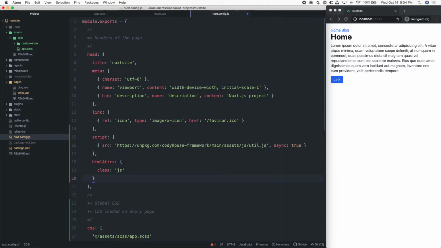So I'll add that in Nuxt config as a script. And then I'm also going to add the JS class to our HTML tag. Why am I doing that? Well, the utility.js that we just added implements progressive enhancement, which detects when a user has JavaScript disabled. And if they do, Codyhouse is going to apply certain styles. For right now, I just want to assume JavaScript is always enabled, thus the JS class on our HTML tag.